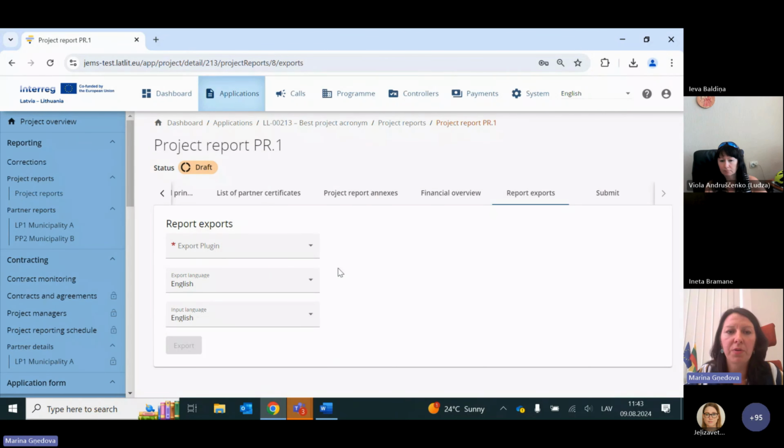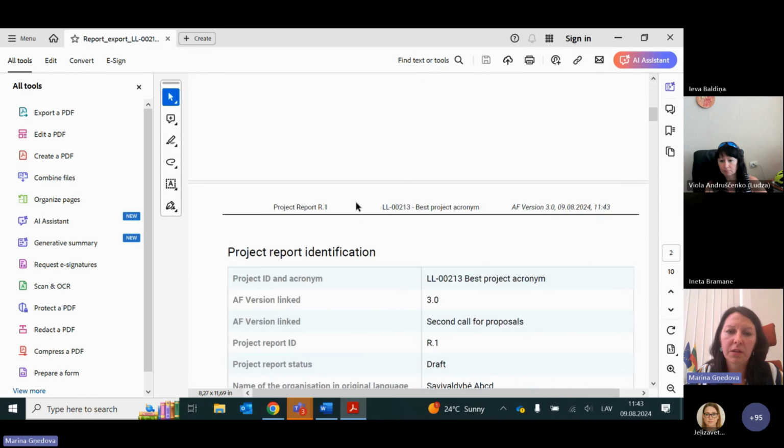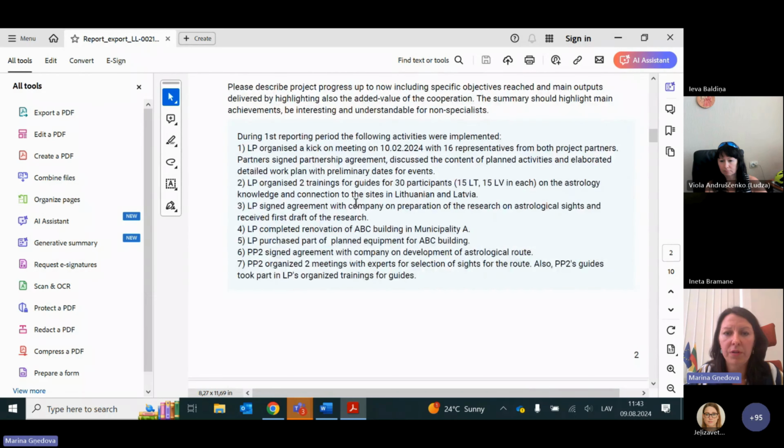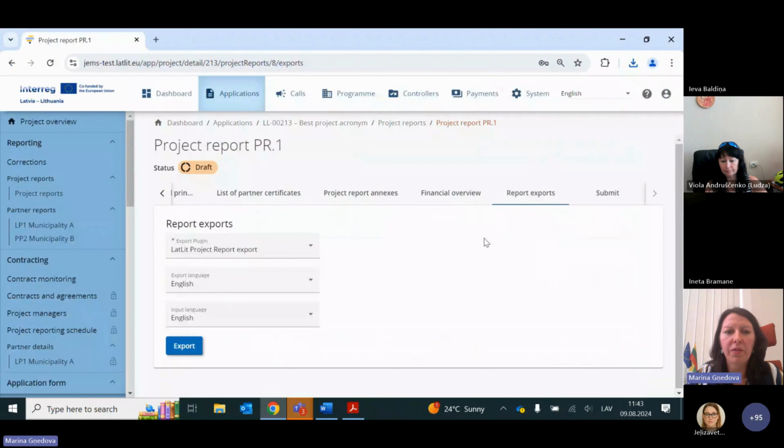Also, one more section to show you. It's possible to export the project report. Just select, press export, and you will get a PDF file with your report. The same as for the partner report, there are some ongoing technical works, and these titles will be a bit renamed, but the functionality stays the same.